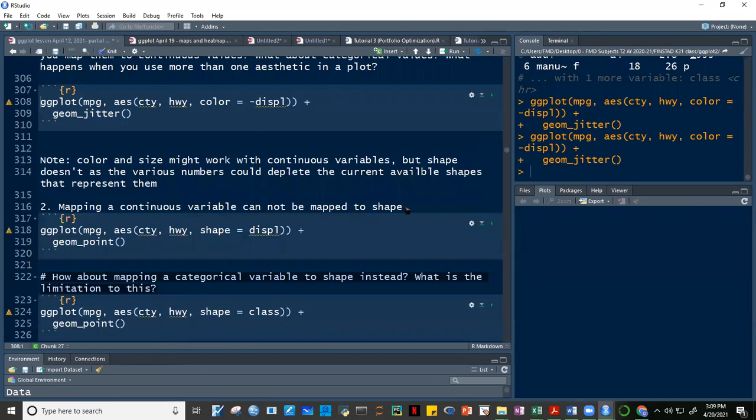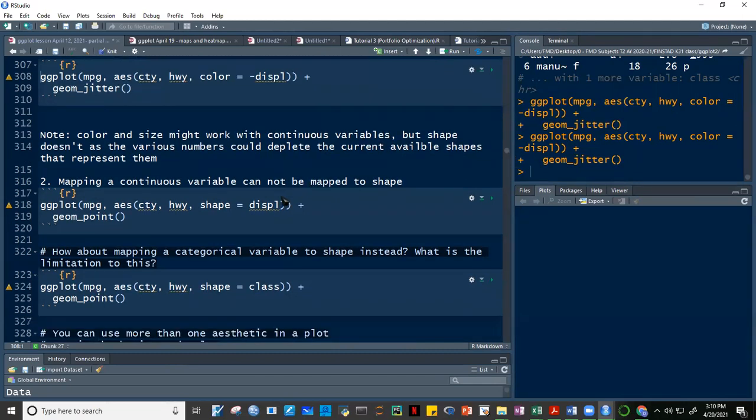Okay, so let's go here, guys. How about this? Okay, let me check. Color and size might work with continuous variable. In certain instances, pwede. Kasi ito konti lang naman yung levels, from 1 up to 7 lang yung displacement, no? Okay, pero pag malaki na guys, pag umabot na ng millions, medyo mas mahirap na yan, no? Okay, how about this?